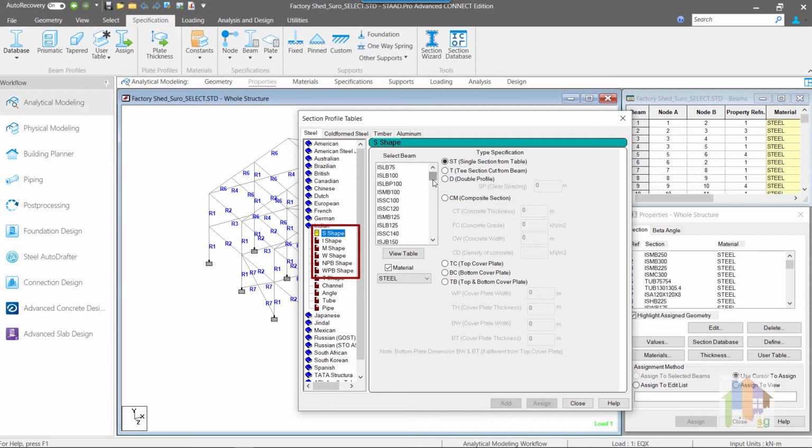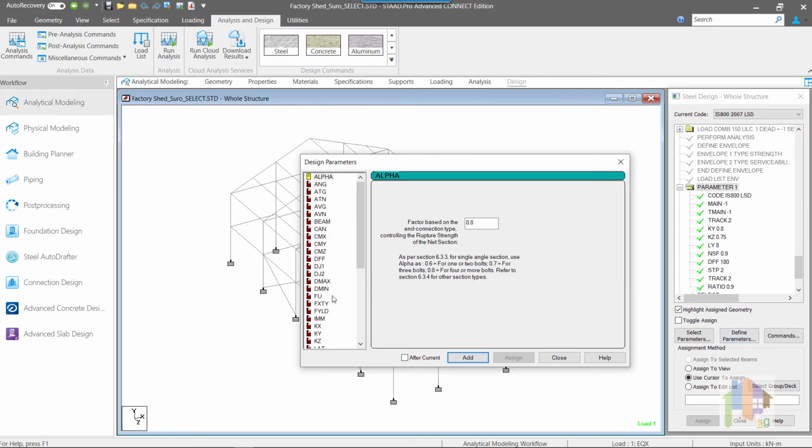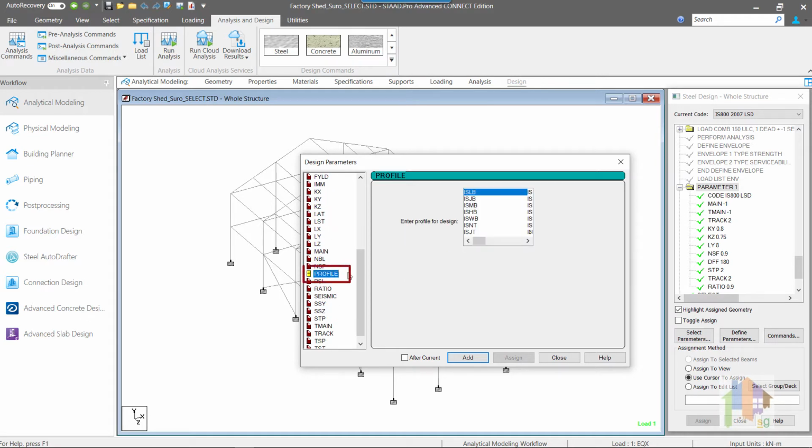It is also very common that for some cases we don't want to use a specific shape. Like I don't want to use ISLB or ISHB sections. Do you know how to remove some sections from the selection routine? This can be done using the profile parameter. Using this design parameter, you can instruct the program to select a few specific shapes only for optimization and neglect the rest of the shapes present in the section library.